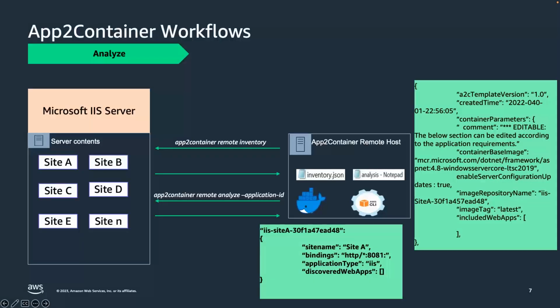I'll get back from the analysis part more detailed information about my application. I will get, for example, what framework I'm using, what's the base server information, what's the image tag that I want to use, and other information on the included files, web applications that are part of that specific application as well. So I will have a full picture of my applications before I start to actually extract the information.